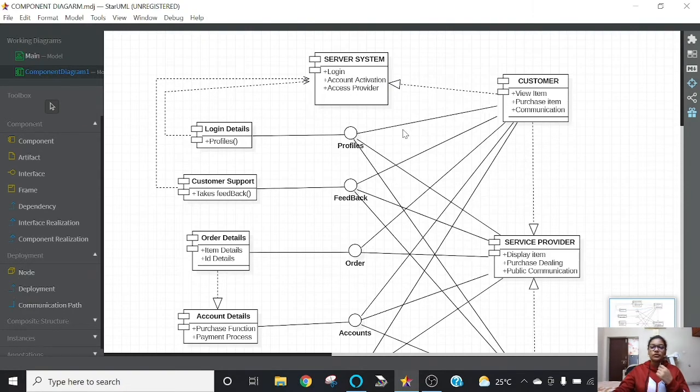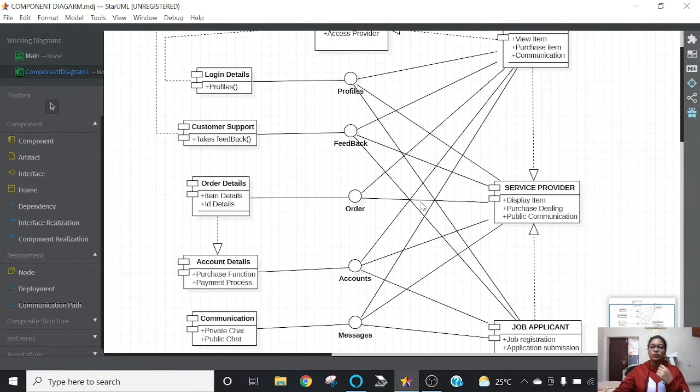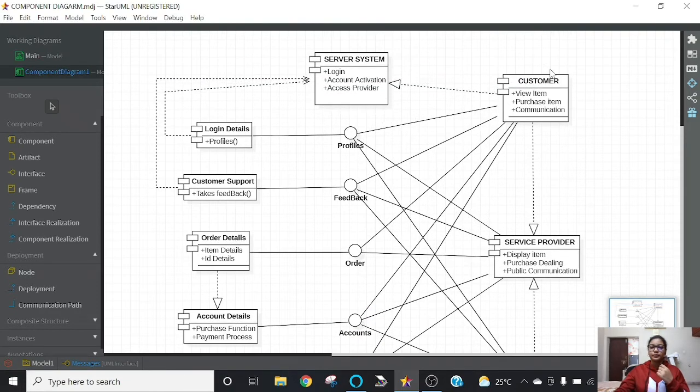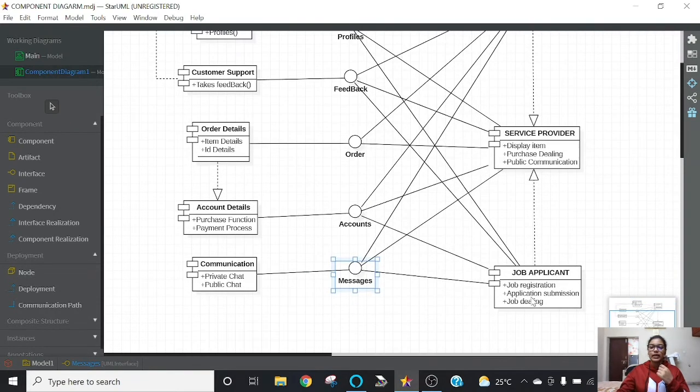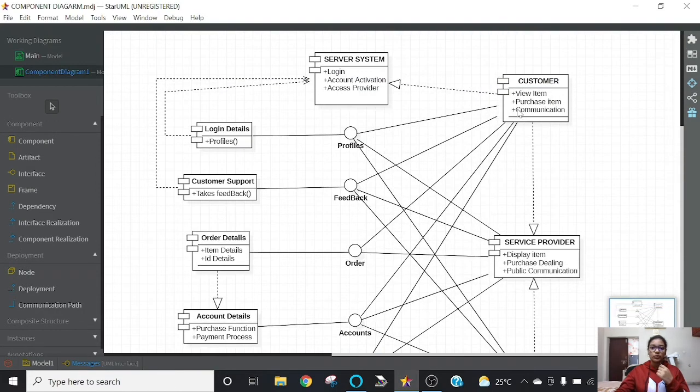These things have different kinds of interfaces, like how we can connect these components one by one. So I have given different kinds of interfaces. These are called interfaces. These interfaces are going to connect the components which have common paths, like the customers, service providers, and job applicants. Everyone who is going to download the app must have a particular profile. So all these three types of users have profiles. Those profiles are connected with the login details, and this login details is connected with the server system.